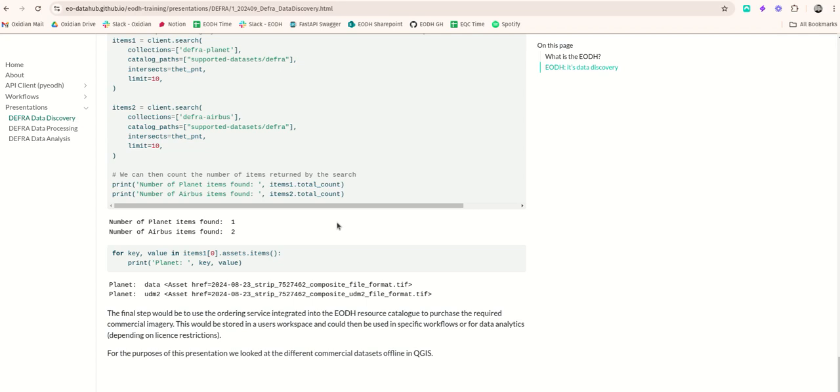And then again, we can use the links through to those data in order to do some processing. Once the Hub is up and running, users will be able to find commercial data in this way and then go through an ordering process in order to buy the relevant data and ingest it into the Hub.